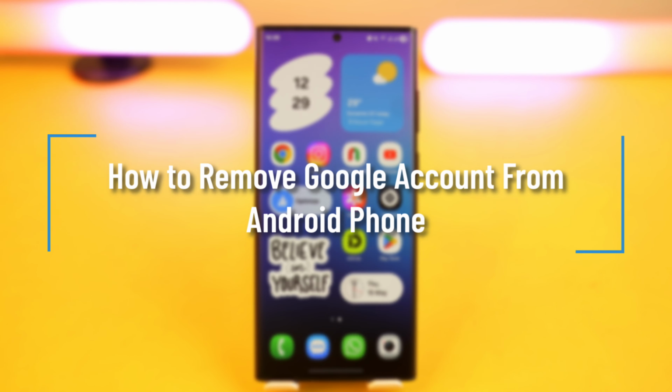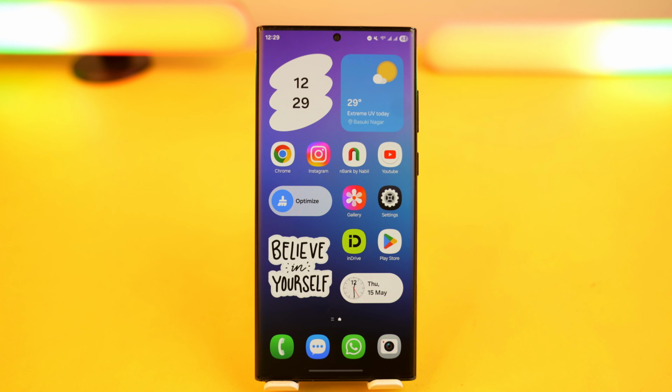How to remove Google account from Android phone. To remove a Google account from an Android phone, because a Google account on Android can be quite annoying. The Google account is used on all the Google services like Gmail, Chrome, Google App, Play Store, or Google Calendar, whatever else it is, and you might just want to remove it from Android, right?